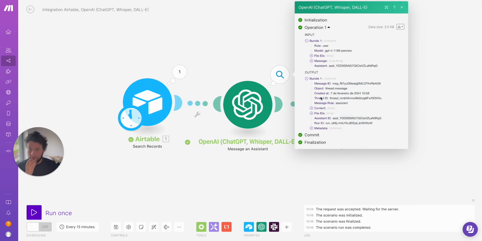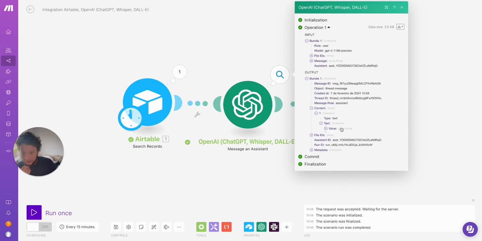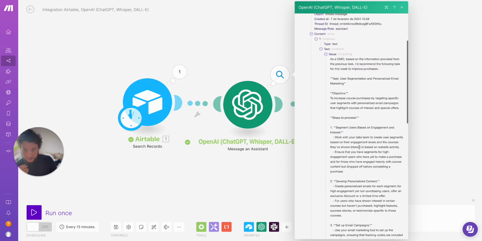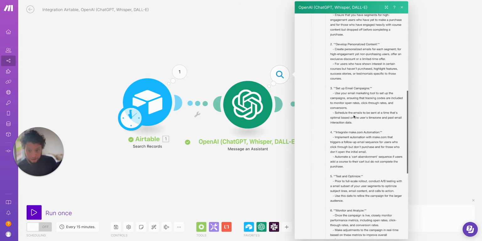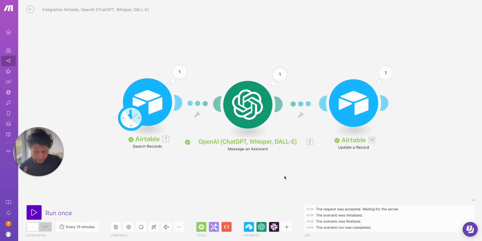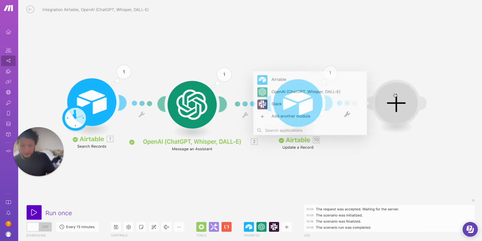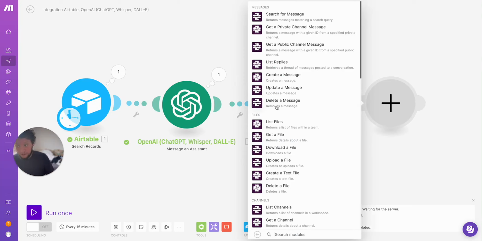So now if we look at the content, the text, the value, it's saying based on information provided and from the previous task. So now I've got some new objectives, things to do. Again, it's a bit too much for me. Don't really care though. This is just to show you how the process is built rather than how to do it properly. If you want it properly, it's on my course. I should point that out.